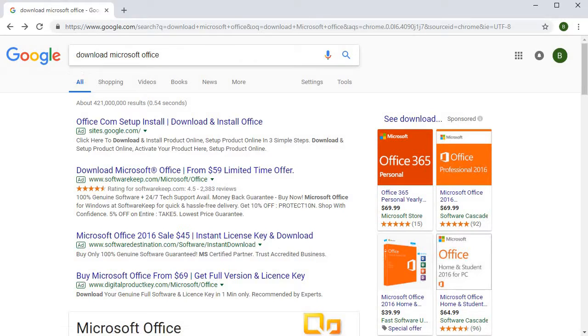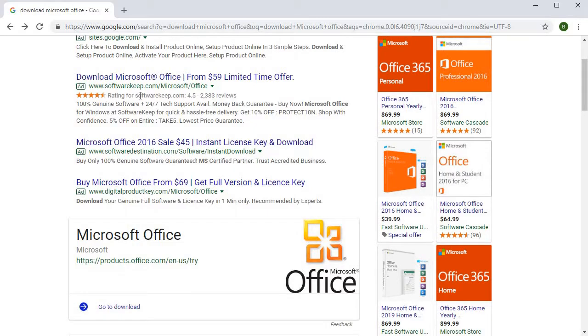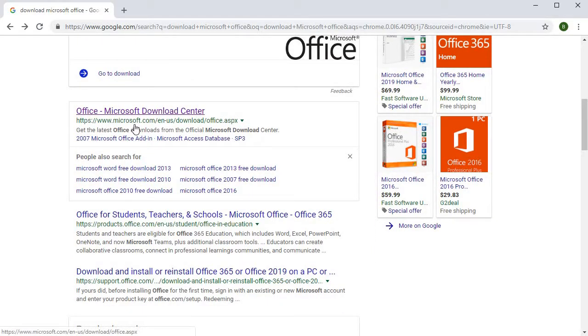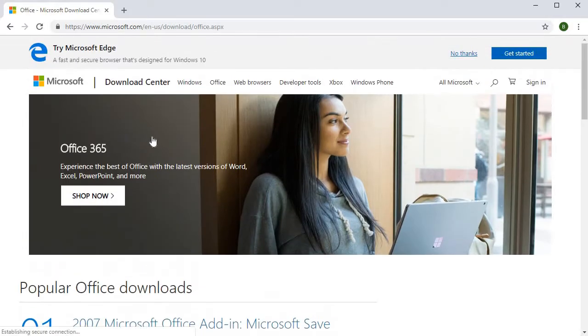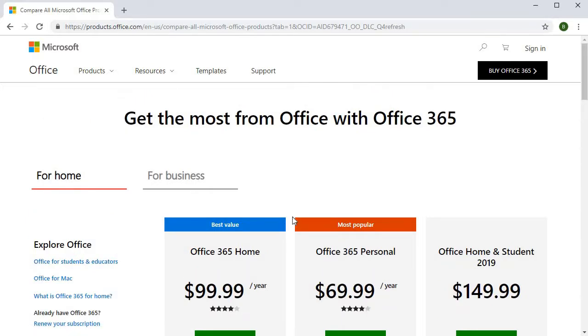I just went to Google. I typed in download Microsoft Office. And notice you get a whole lot of sites right here that all say ad. They're all advertisements. These are not Microsoft Office. This is a company called Software Keep. This is other stuff. So you want to scroll down until you find the one that's from Microsoft.com and click on it. This brings you to the Office 365 page. You can click Shop Now, and it'll take you to where you can actually purchase Microsoft Office.